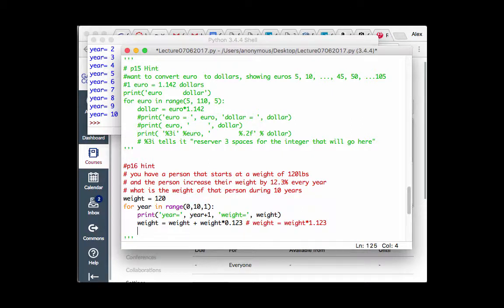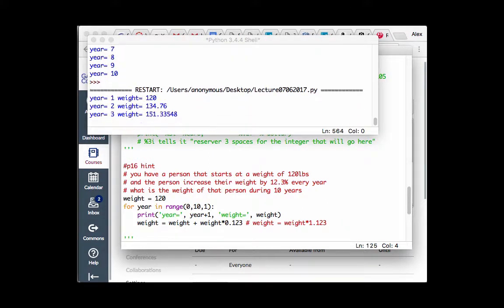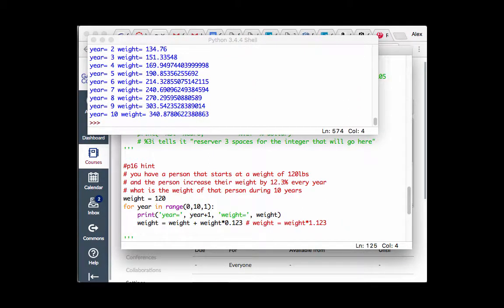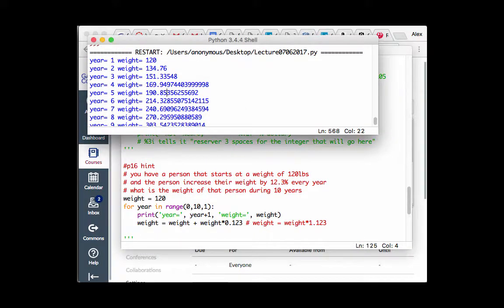So, let's see what it does. Keep your fingers crossed. See how much this person weighs. 340 pounds in 10 years. Okay? You can do similar calculations if you want to figure out your retirement, all kinds of different things like that. You can write these for fun. You want to see how much money you need to put into a bank account before you become a millionaire?